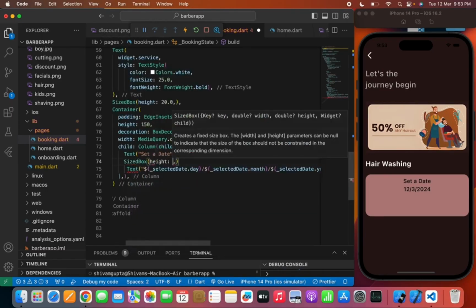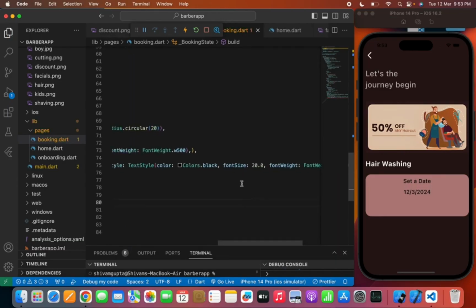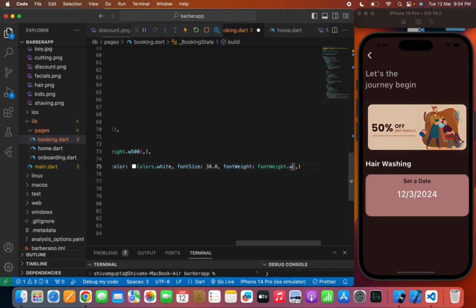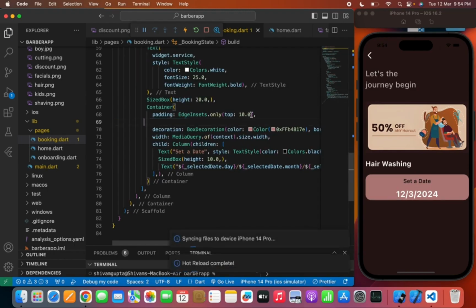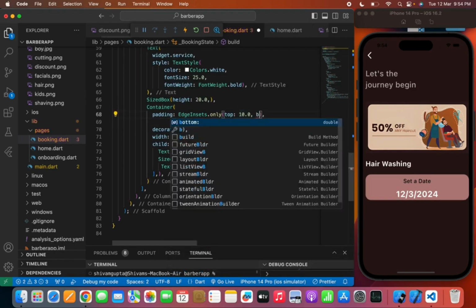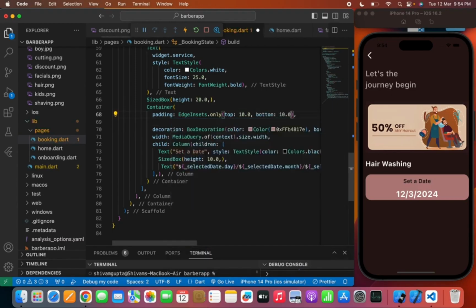So I will write SizedBox height maybe 10. We can pass the date in the color white, and also increase the date size to 30. And FontWeight.bold. Okay, so here you can see the date. Now rather than passing the specific height, one thing we can do is provide the space from the bottom too, so that it will be more responsive.